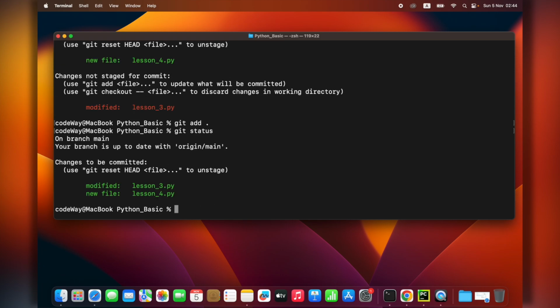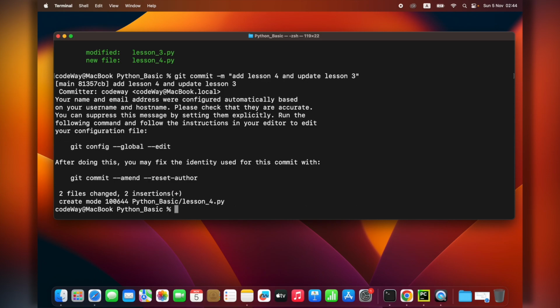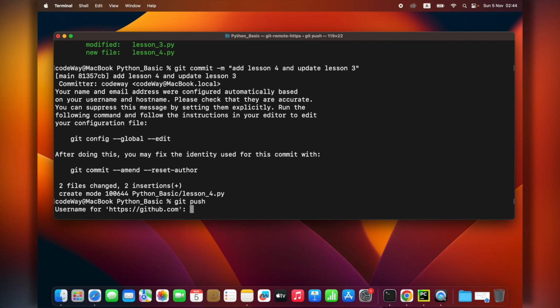We write the command git commit, we put m so that we can write a message. We write a message that will reflect this commit. Here we describe the changes that are in this commit. Now we press git push, and this command will send our local changes to our online repository.